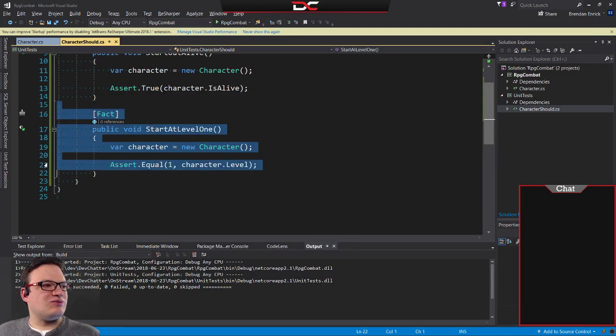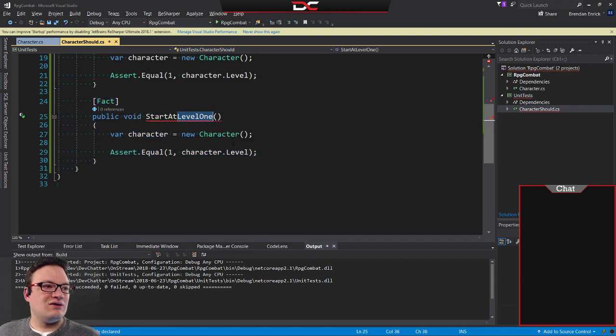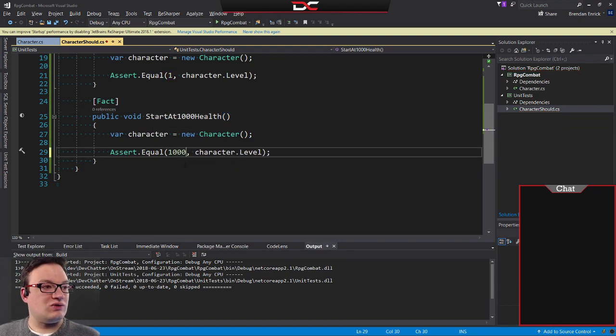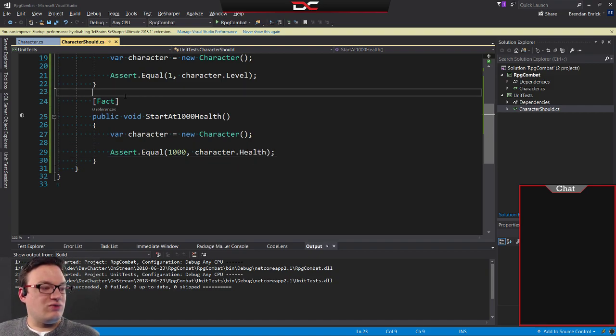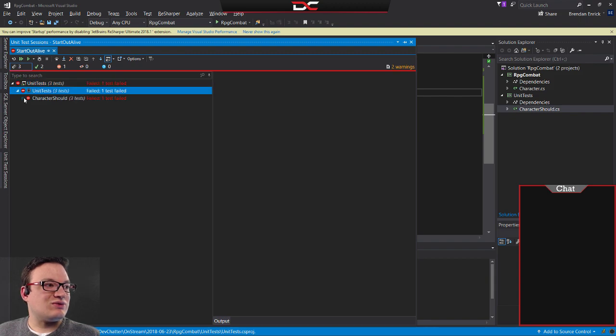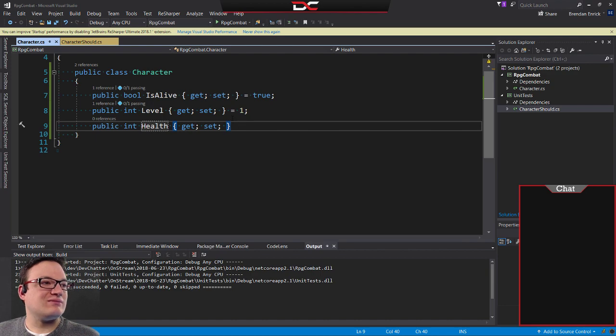Let's jump down here. We're going to duplicate this one more time. So this is going to be our starting conditions test file. Start at 1,000 health. So we're going to say assert equal 1,000 and health. So now when I run these 3 tests, I'm going to use a keyboard shortcut to run them. We should end up with 1 failing and 2 passing tests. And when I look at these, we have 1 failing and 2 passing tests, exactly as we expected.